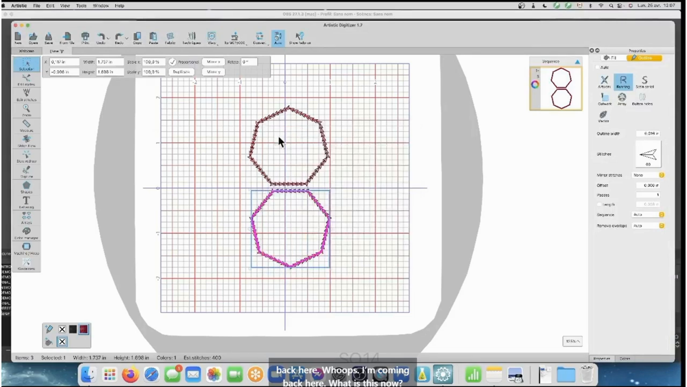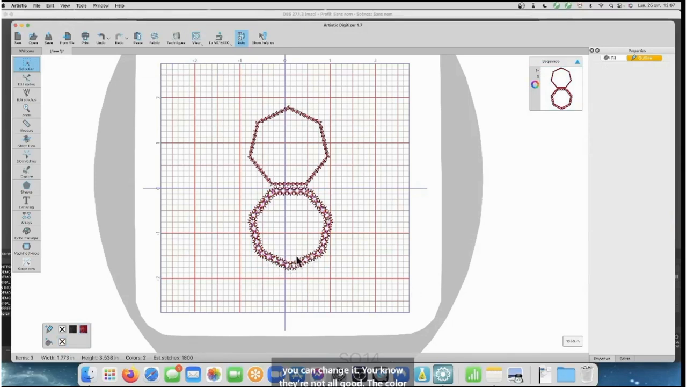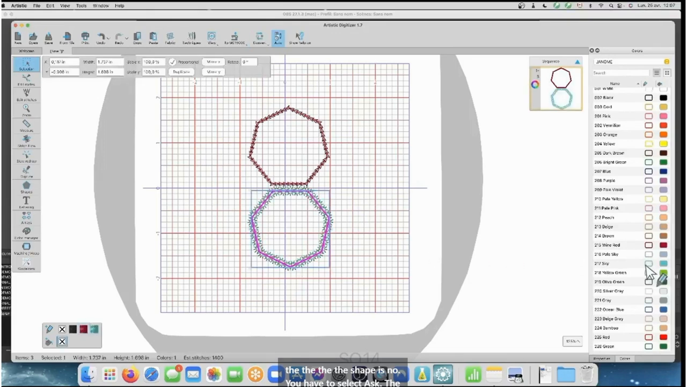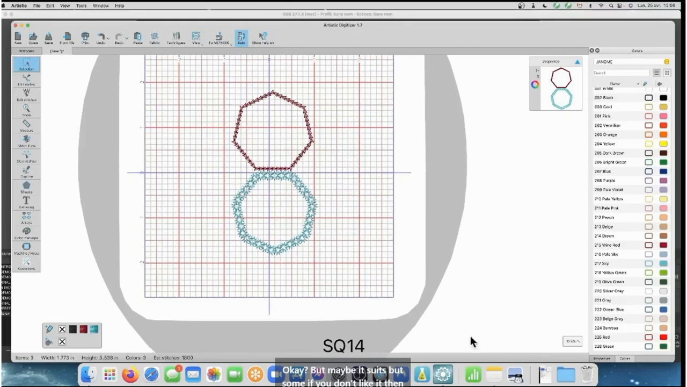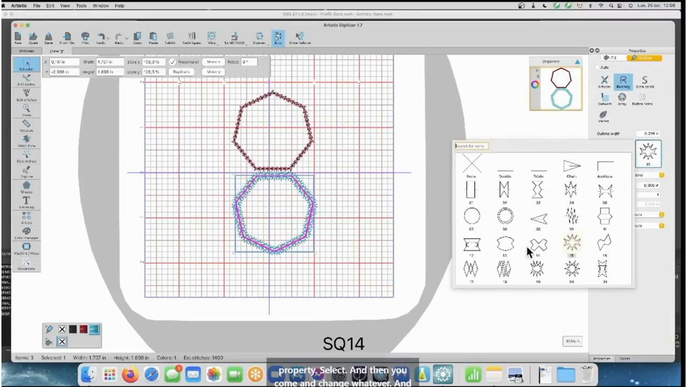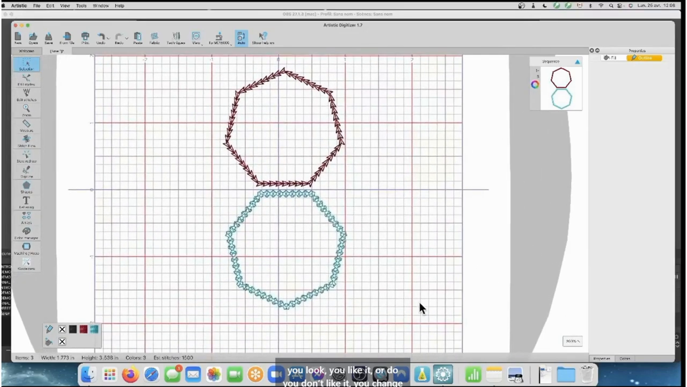I'm coming back here. What is this now? Okay. I'm working on a Mac, huh? And I'm not too familiar because it's new for me. See, when you don't like something, you can change it. You know, they're not all good. The color, the shape is... No. You have to select. But the shapes are not all good. It doesn't suit all the time. Okay? But maybe it suits, but if you don't like it, then property, select, and then you come and change whatever. And you look, you like it or you don't like it, you change it. Look at this. Okay? So this is appliqué.